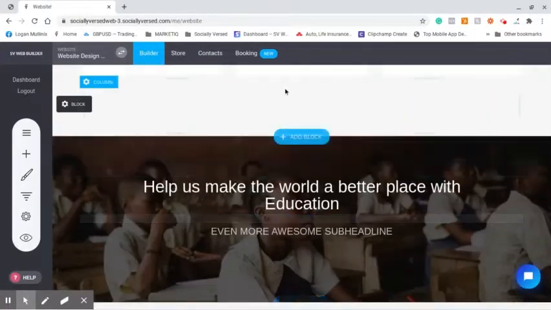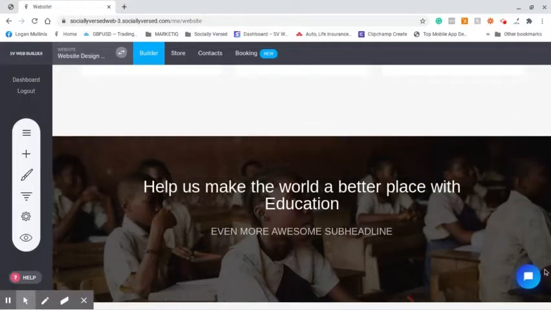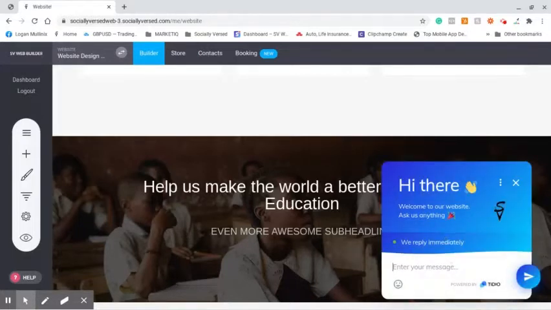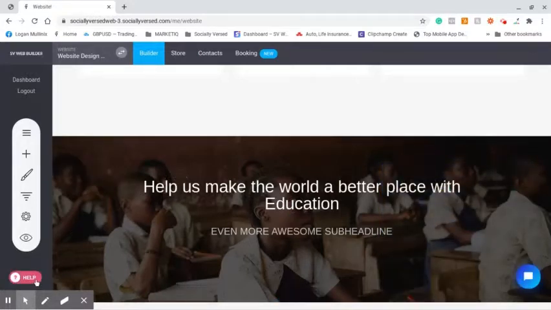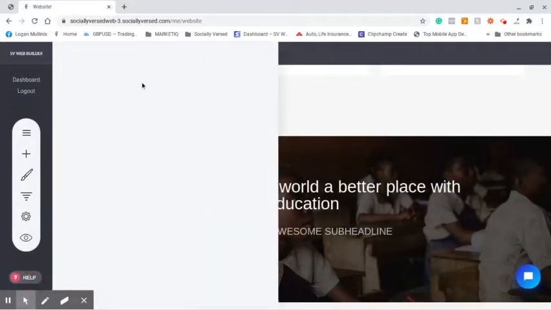And then, like I said earlier, we have in-builder chat support, which is like no other builder has really. So you can automatically chat with our team at any point in time if you have any questions or need help. And then we also have this help center located down here in the left corner, which has video tutorials walking through how to use the builder.